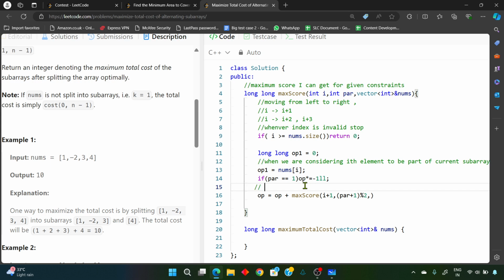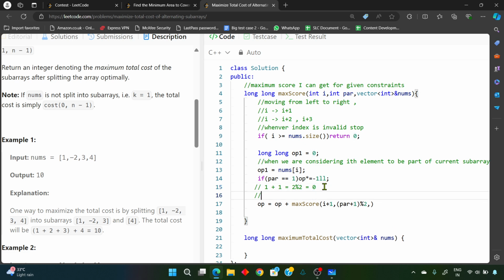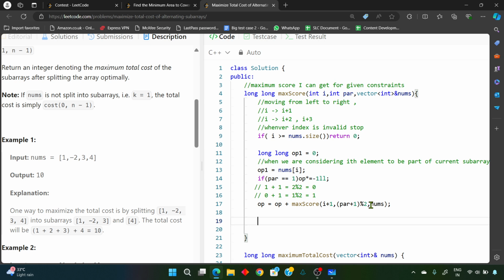Like if parity is 1, 1 means odd index. Now 1 plus 1 is going to be 2. If you do mod with 2, you'll get 0, which implies even index. If parity is 0, 0 plus 1 is 1, 1 mod 2 is 1, which implies odd index. So we are doing parity plus 1 mod 2 for the next index. And this is option 1.